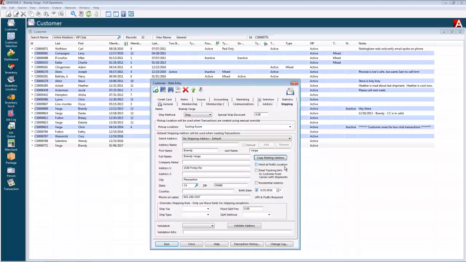Hold at FedEx location. Check if the customer prefers to pick up packages at a designated FedEx pickup location. Email tracking info to customer from carrier with shipments. When checked, tracking emails from the shipper are forwarded to the customer. This only works for FedEx and UPS.